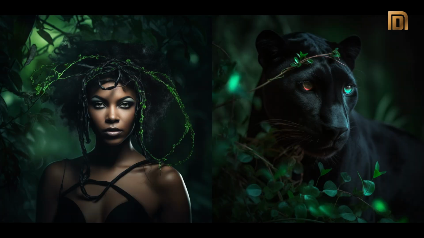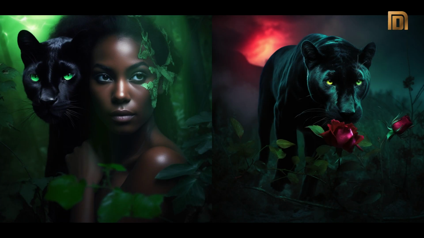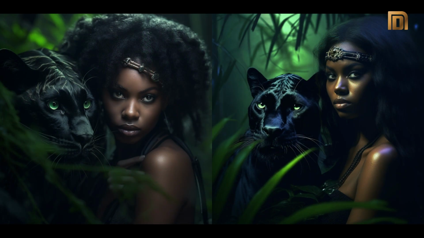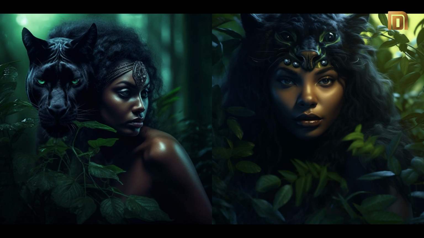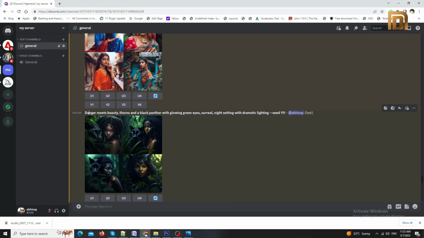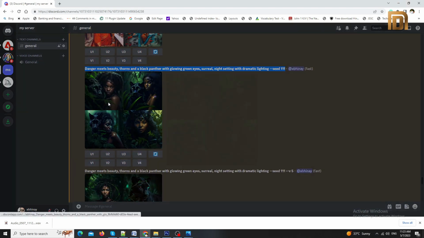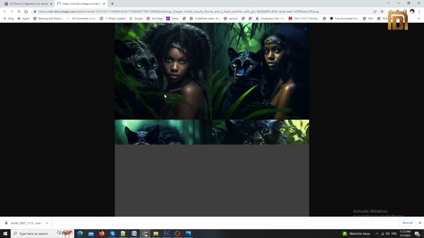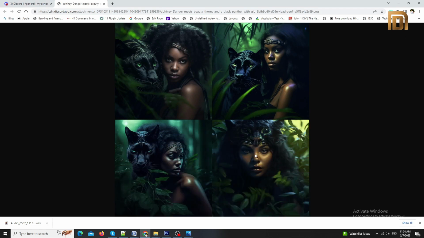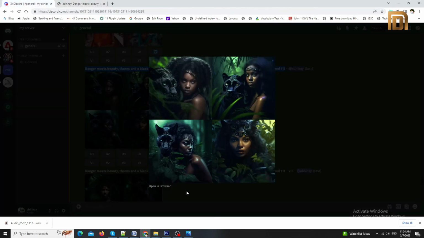More accuracy to text prompts. With this, our prompts will be more accurate and the art generated from the Midjourney algorithm will be more accurate than ever before. Let's test it using our prompts. So, danger meets beauty tones, a black panther with glowing green eyes, surreal, night setting and dramatic lighting. And here is the result in MJ version 5.1. You can see how extraordinary the results are, and it is more accurate to what we have entered.